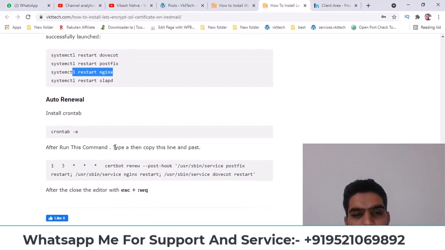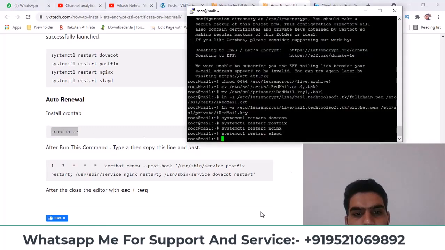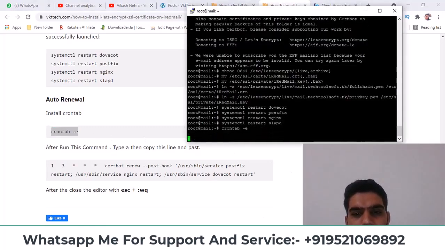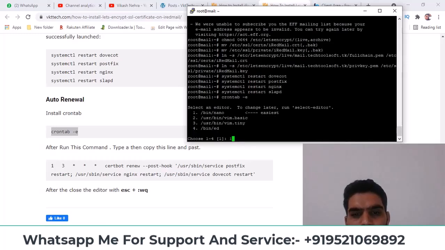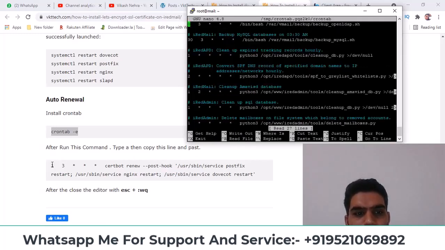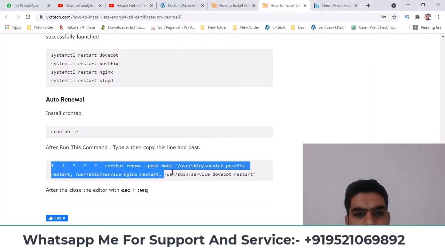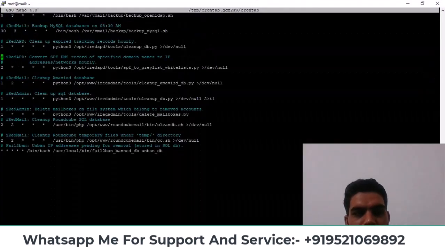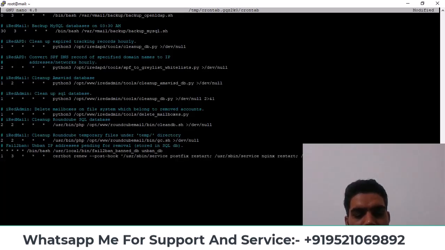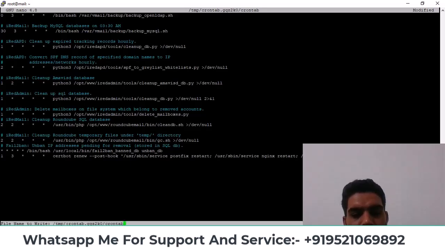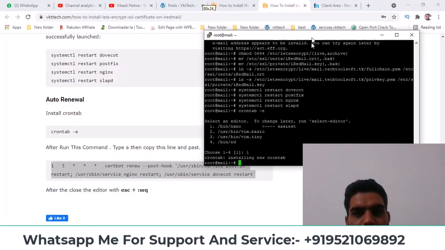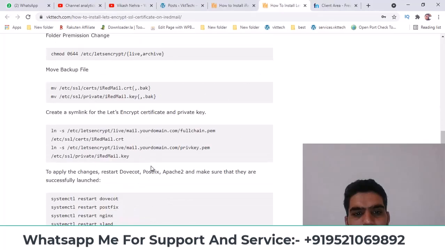Now, let's set up a cron job for this. Paste this command here and type 1 at the end. Press enter. Copy this, enlarge the window, scroll down, and paste it here. Now press Ctrl+X, then Y, then enter to save. Your SSL certificate is now fully installed.